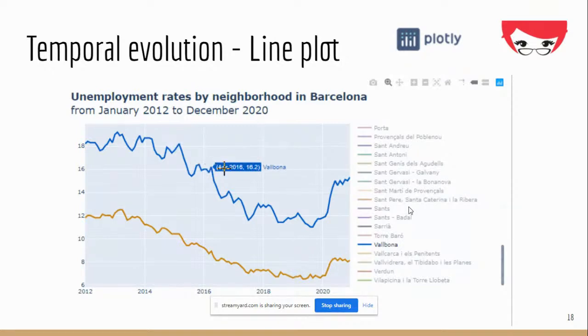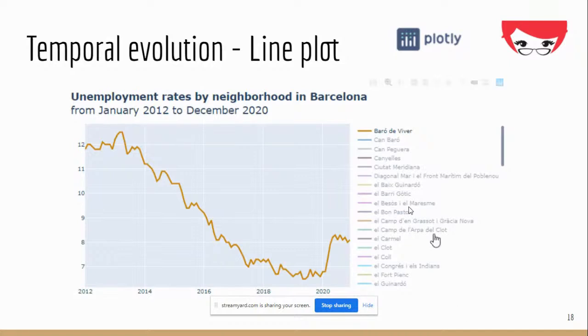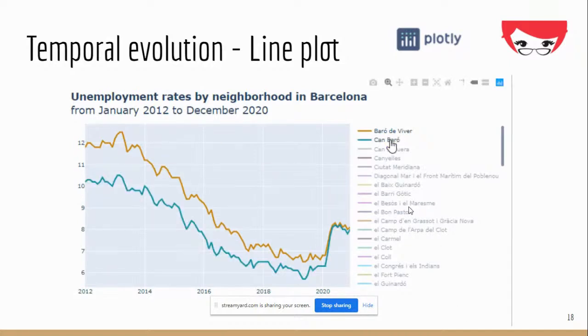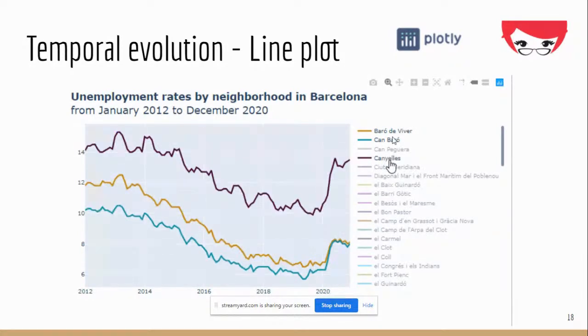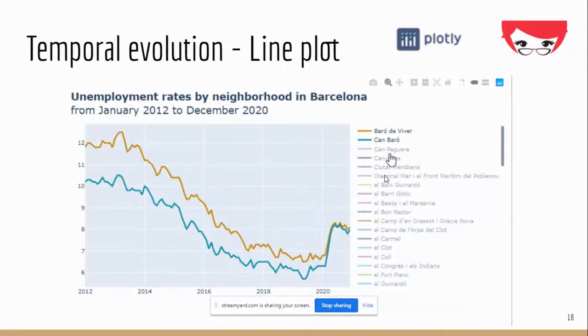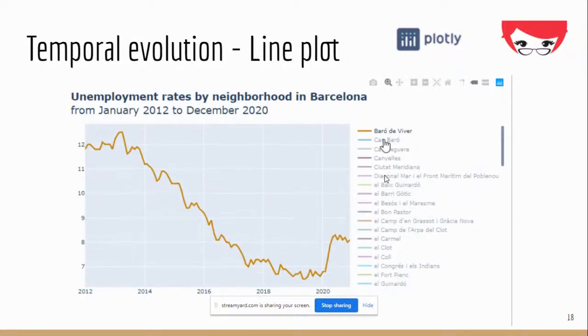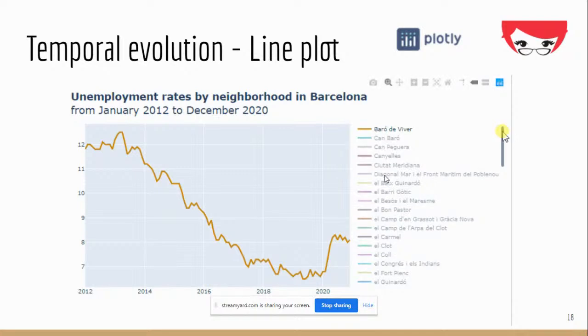So in this particular case, we have a lot of lines because Barcelona has in total 73 districts. So you cannot visualize all of them using a static visualization. So you have to use a dynamic one. And here you have the legend. So you can click in the legend to activate or deactivate the different plots.